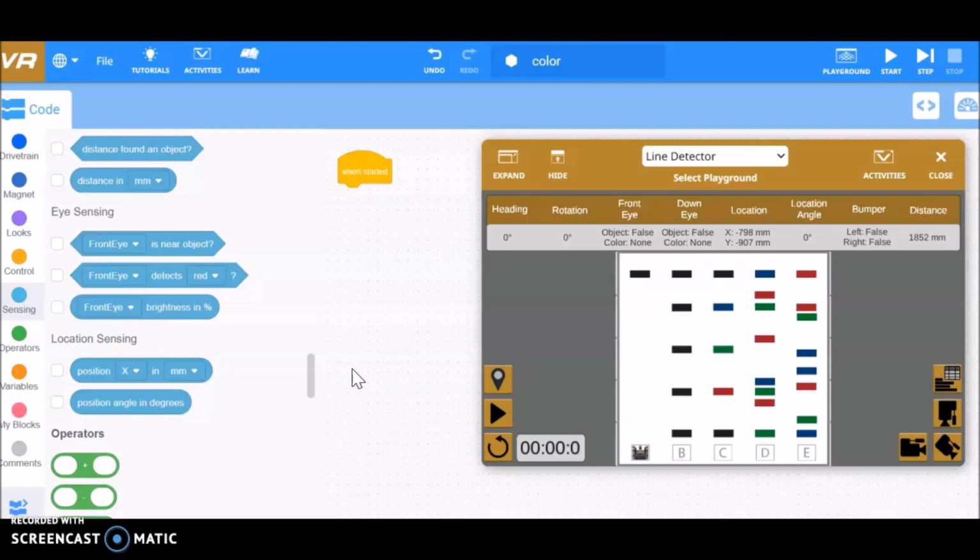to be able to sense a black line in VEX VR. So right now I'm in VEX VR and I'm on the new Line Detector playground. This is brand new. This just came in January. So you can see the different colored blocks, and we'll get to the different colored blocks in another video. But today it's just gonna be the black.